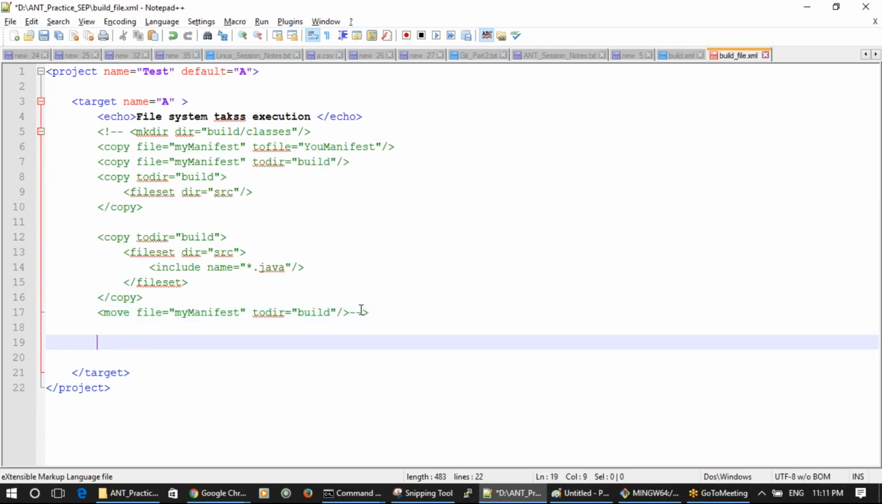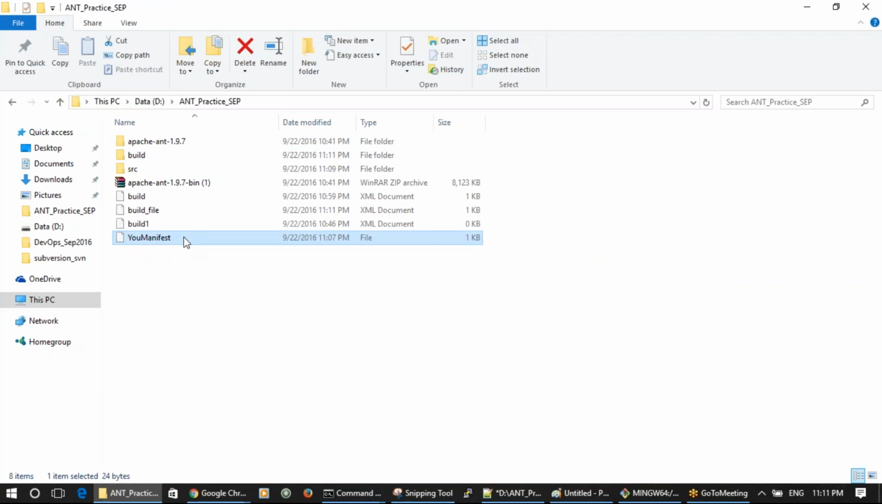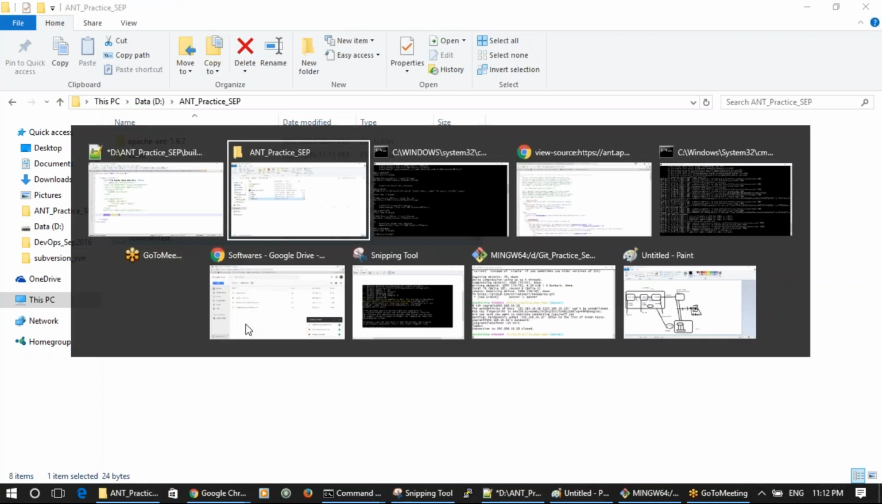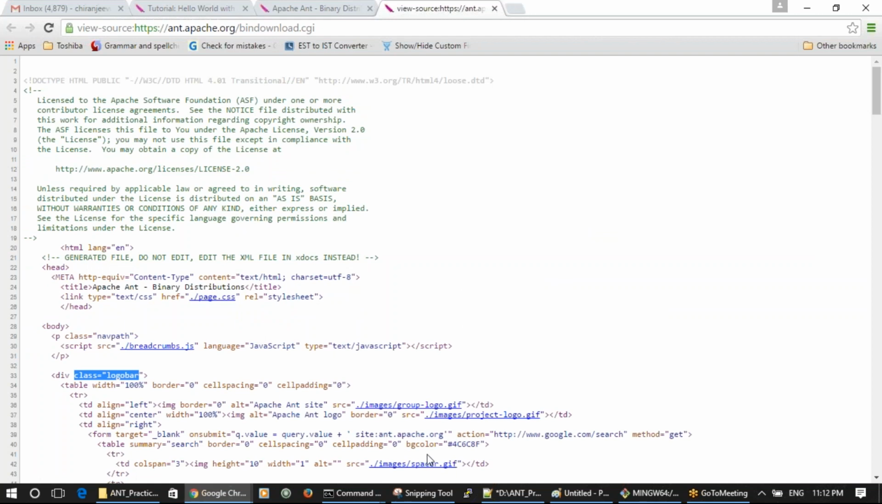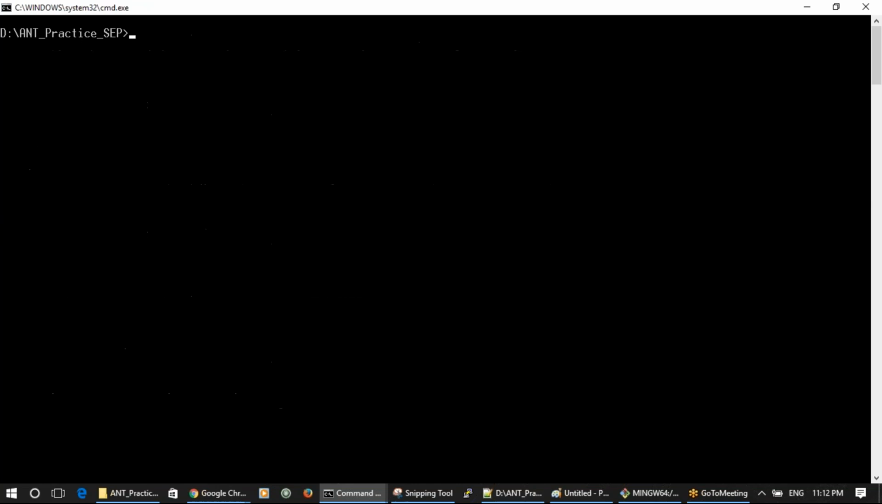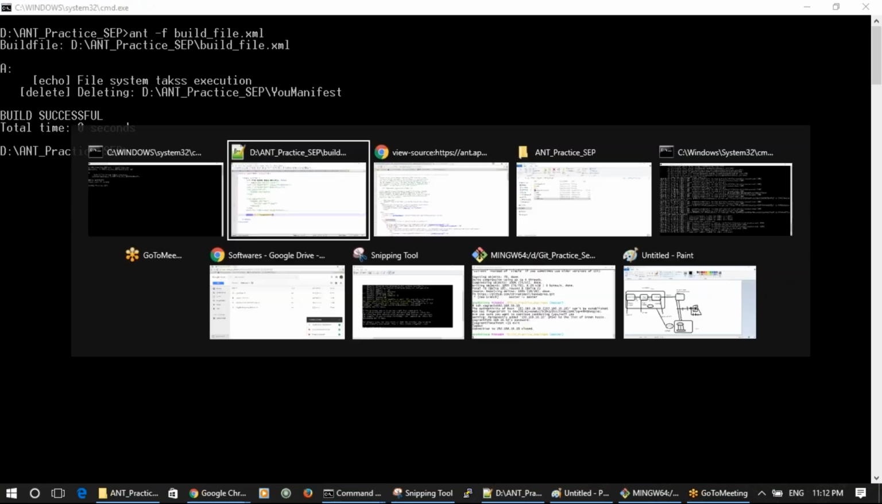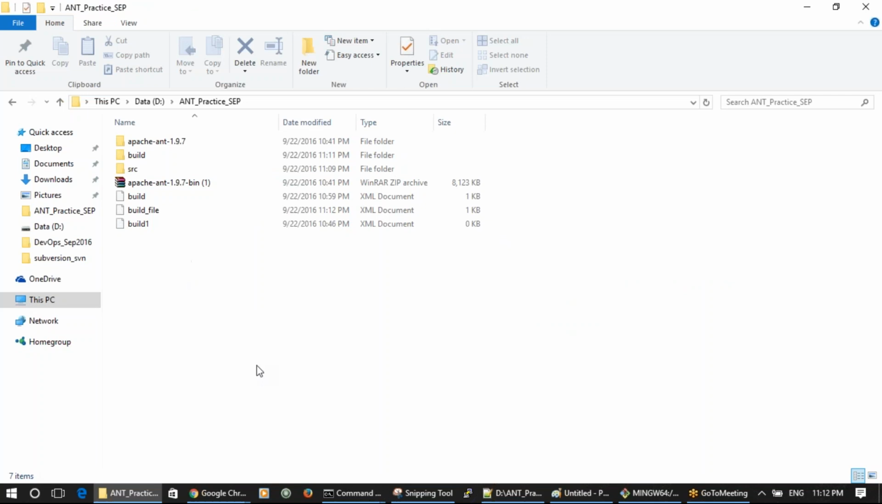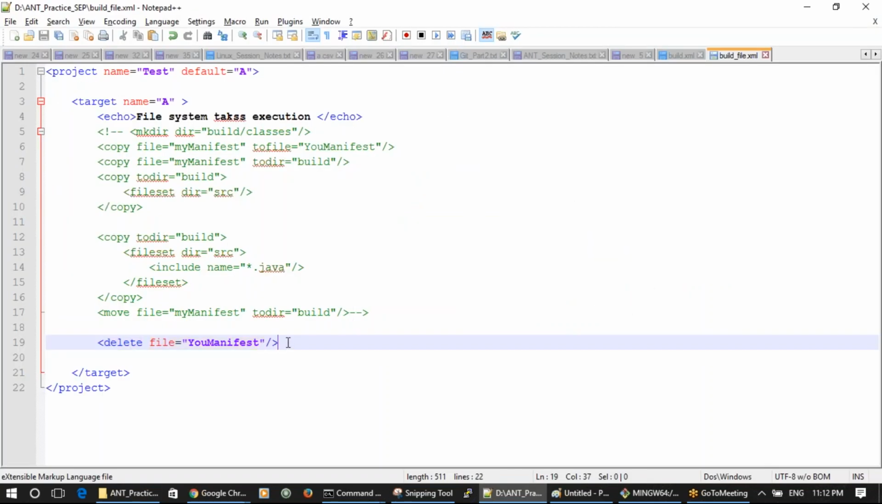Next, the last tag is the delete tag. Create is done, copy is done, cut paste is done, and now deletion. So first, delete a file: file equal to whatever file you want to delete. I want to delete this manifest file. Just keep this file over here and try to run now. That's it, it's deleted. If you want to cross check, there is no manifest file. So that's how you delete a file.